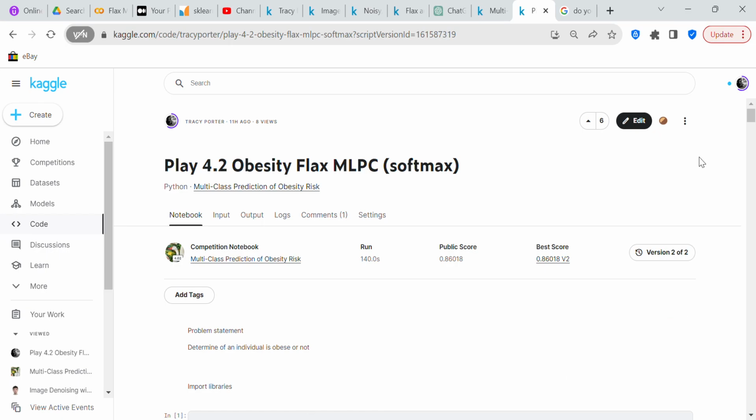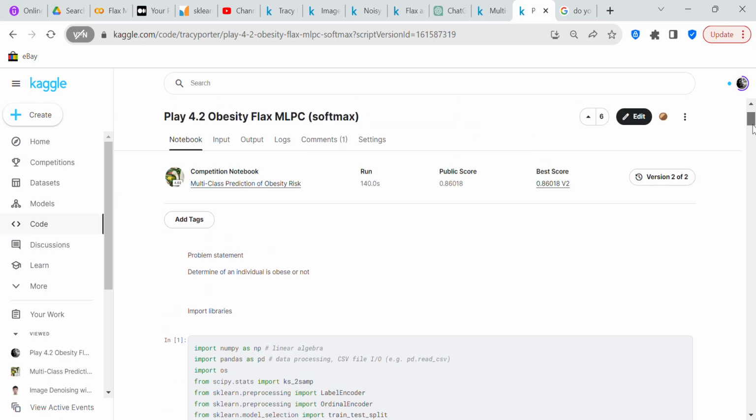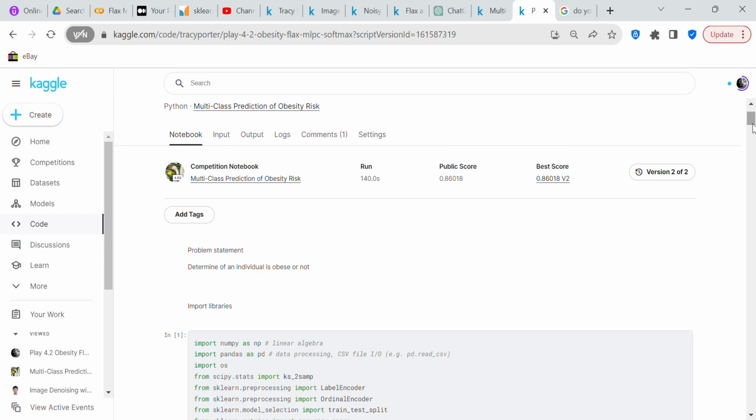So this is a Kaggle Playground series, season 4, episode 2, and it's just supposed to predict whether a person is going to be obese or not. So I've used the Flax multi-layer perceptron classifier, and I used a softmax to do that. I ran it on Kaggle's Jupyter notebook, and it's stored in my account.